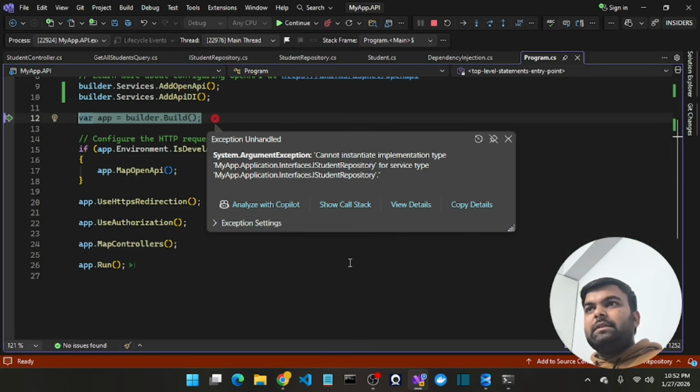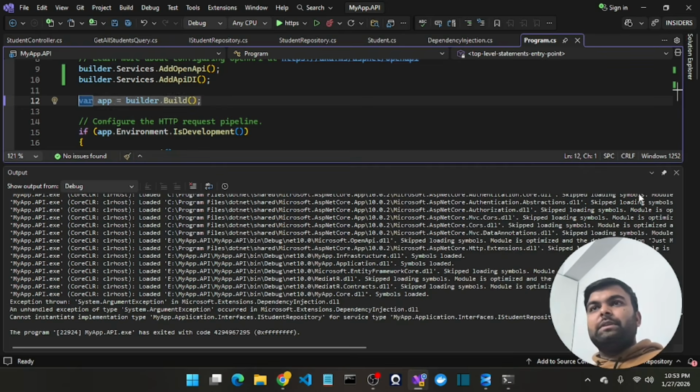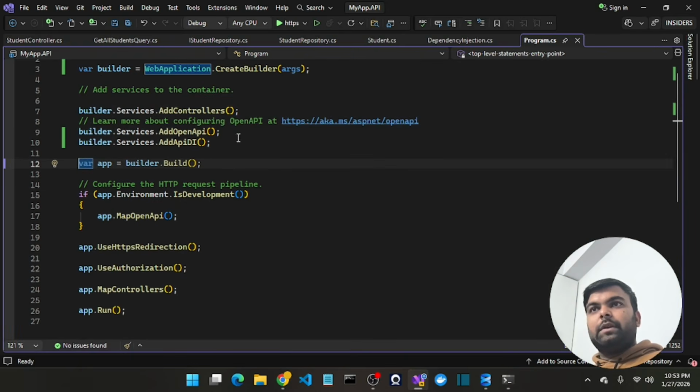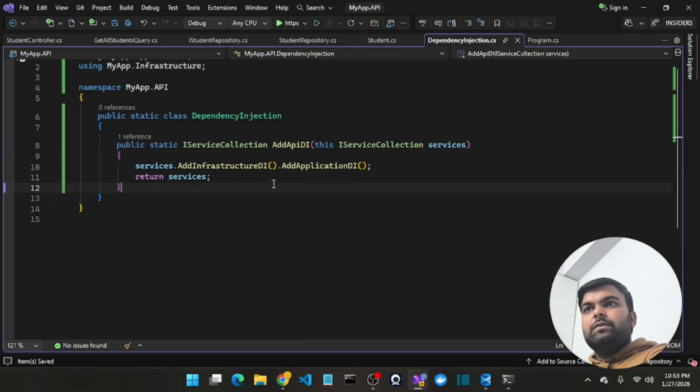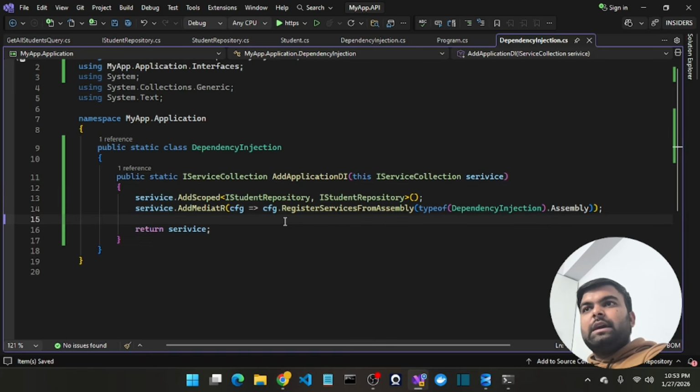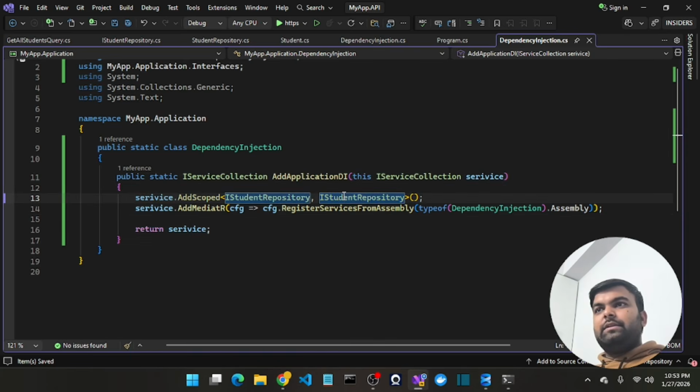So it is telling me cannot instantiate type of the IStudentRepository for a service type. Okay, it's where the problem is occurring. Let me go there. So in the application layer, I have registered... okay, I made a mistake here.